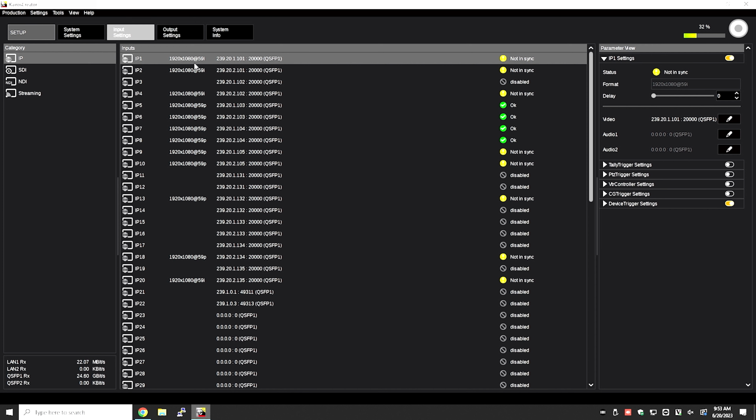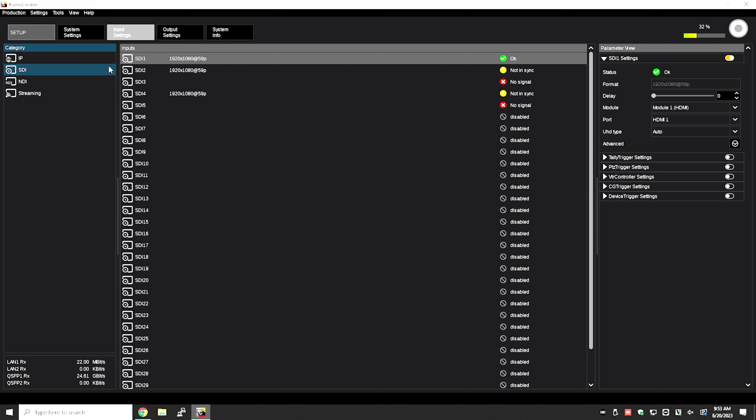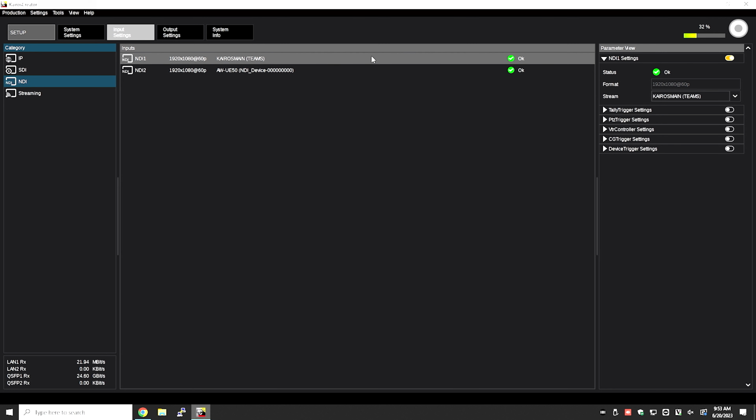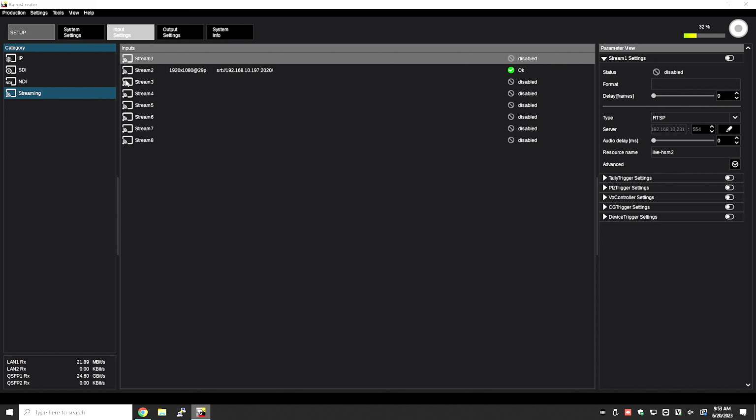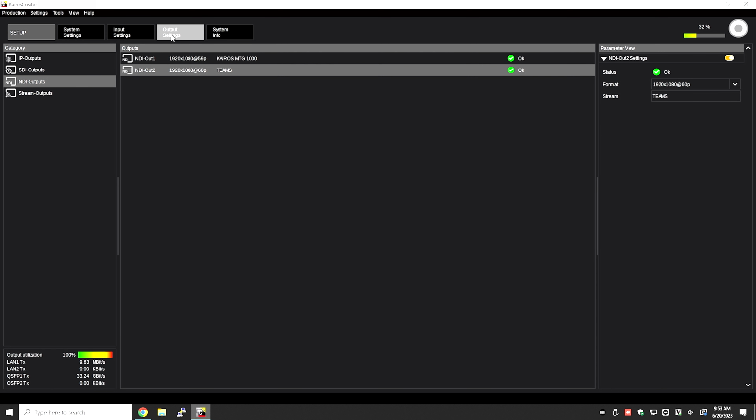So on the IP flow side, we have our IP addresses. If we're using SDI input cards, our port information and card number will be there as well. For NDI streaming, stream names will be remembered in the state, whether it's on or off. And then on our streaming side, for compressed inputs, again, things like IP information and the type of stream that we're attached to.